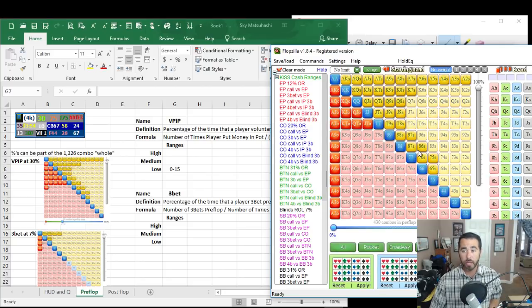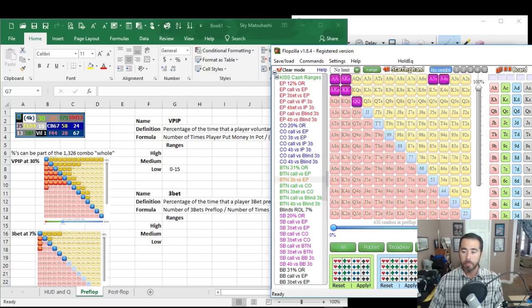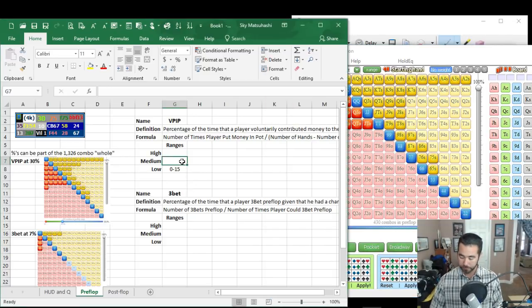So let's say this right here is the top end of a middle of the road open raiser. So the middle range is 15 to 32%. And of course, high would be 32% plus right there.